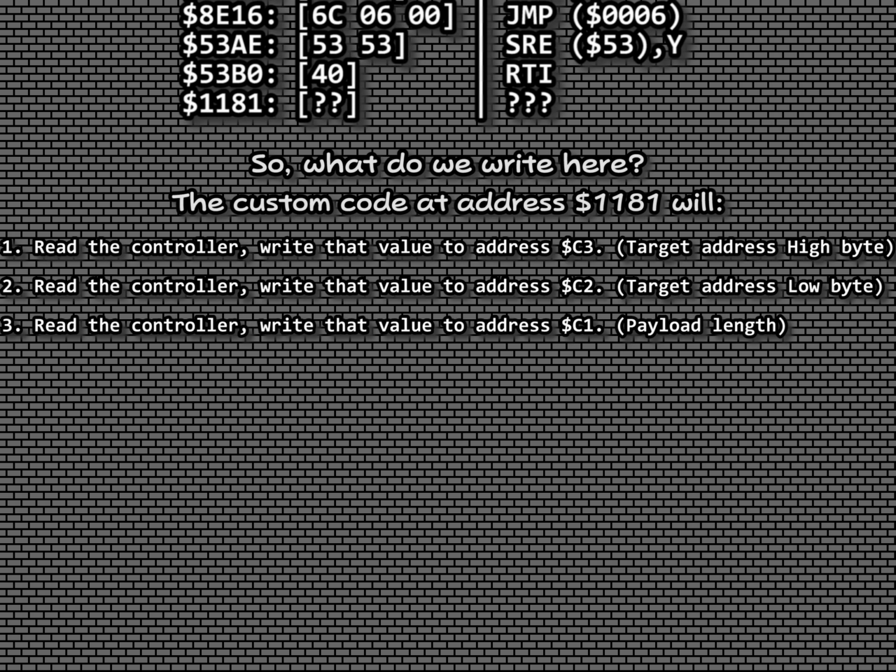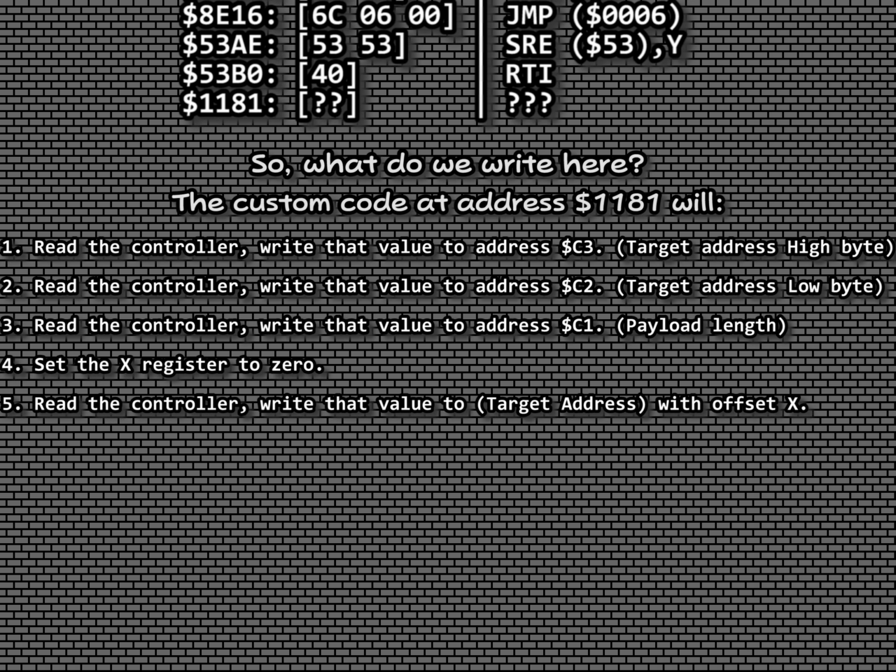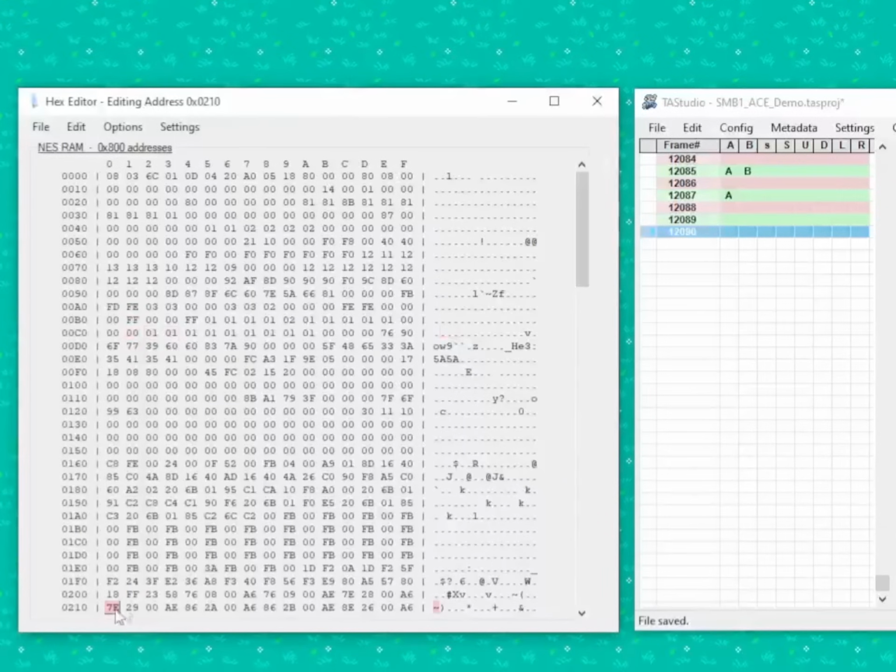Now to actually write the code at the target address. We're going to use the X register to determine how many bytes we've written so far, so let's set X to 0. I'll read from the controller and write to our target address with the X register being used as an offset. X is incremented, and that will happen in a loop until X is equal to our payload length determined by address C1. Now this is a whole lot of information, so let's actually see this payload in action and how I, as the task developer, can use this.